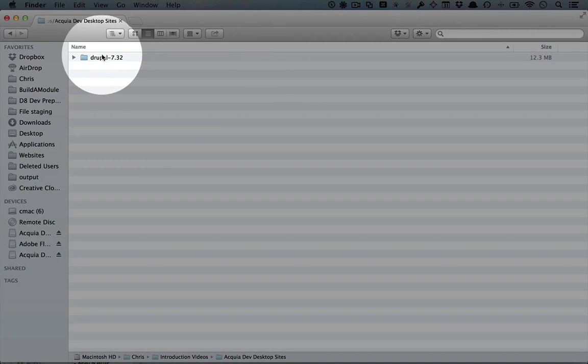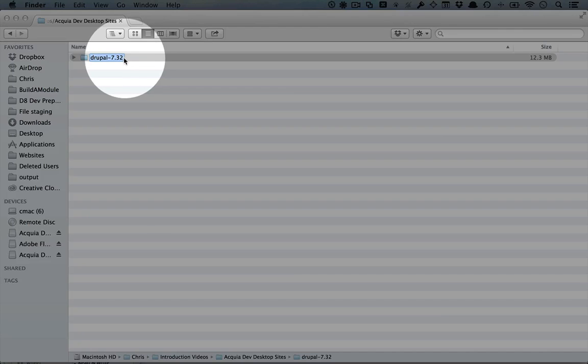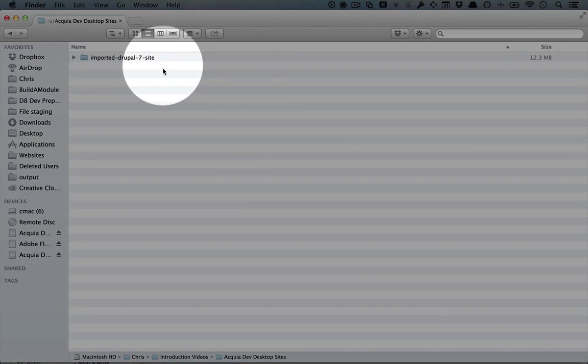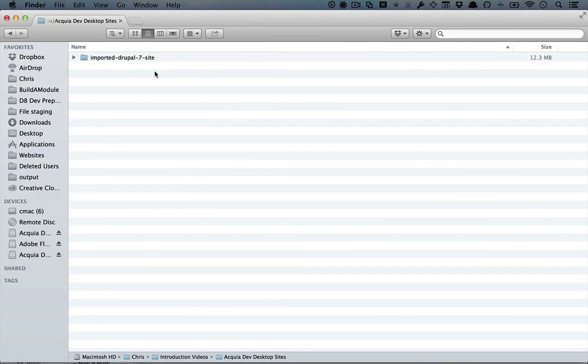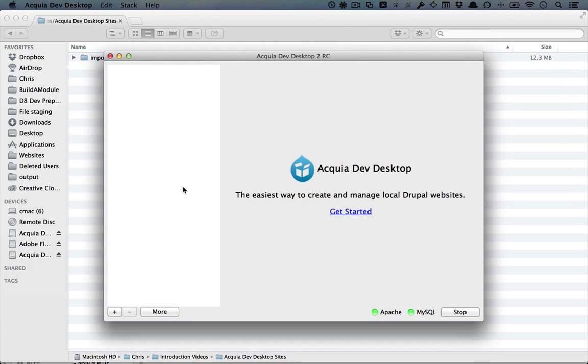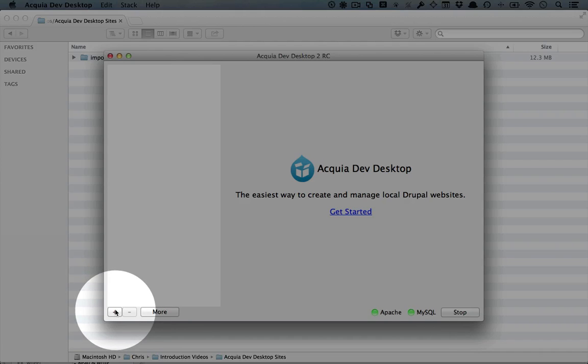To make it easier to identify this site, I'm going to rename it from Drupal 7.32 to Imported Drupal 7 Site. Now this folder could be anywhere on our file system. It doesn't matter. We can use Acquia Dev Desktop to pull from various folders on our hard drive, which is a nice feature.